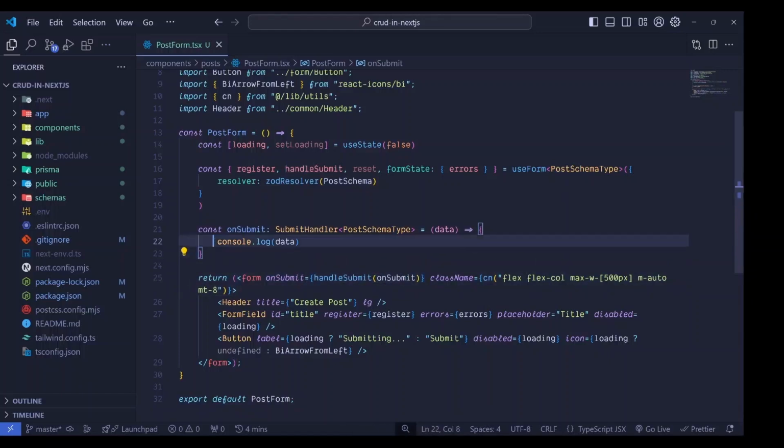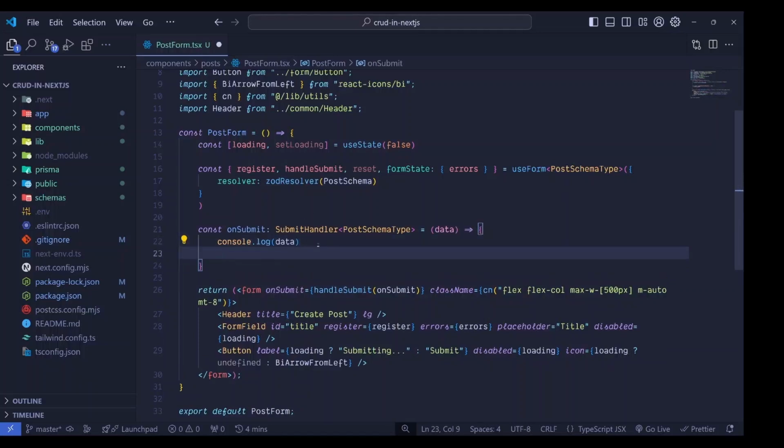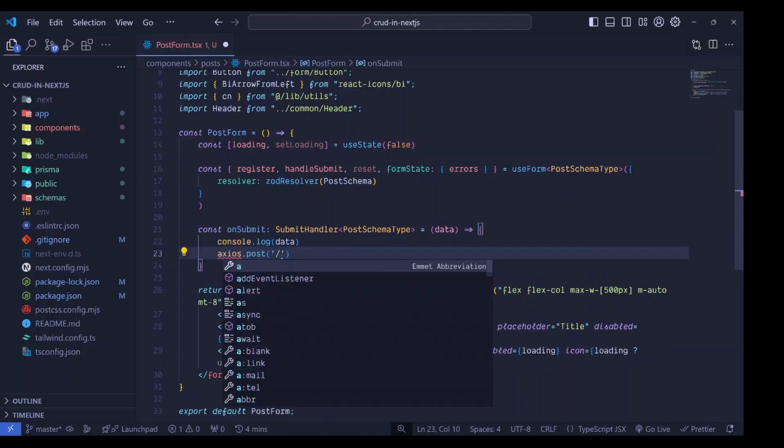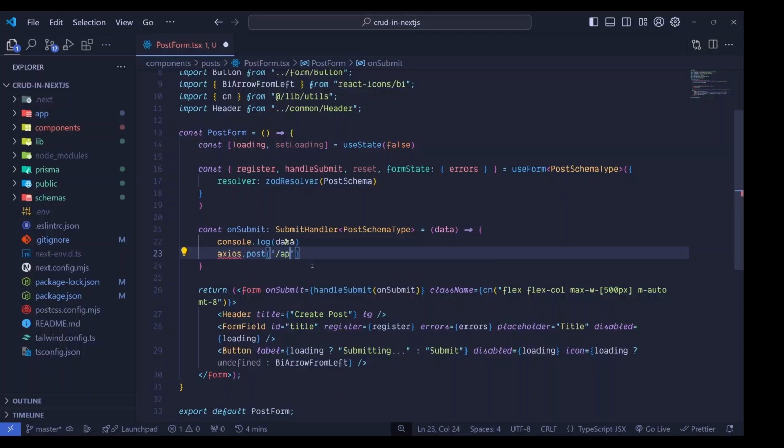So currently we are logging this to the console, and if we were making an HTTP request to an API when submitting our data, this is how we would do it. We would say axios.post, then we pass the API right here. Maybe it will be /api/post/create. But in this case, we are not making a call to an API, but we will be making a call to a server action. So let's create a server action, and you'll see how that works out, and you'll see how easy it is to work with Next.js server actions.